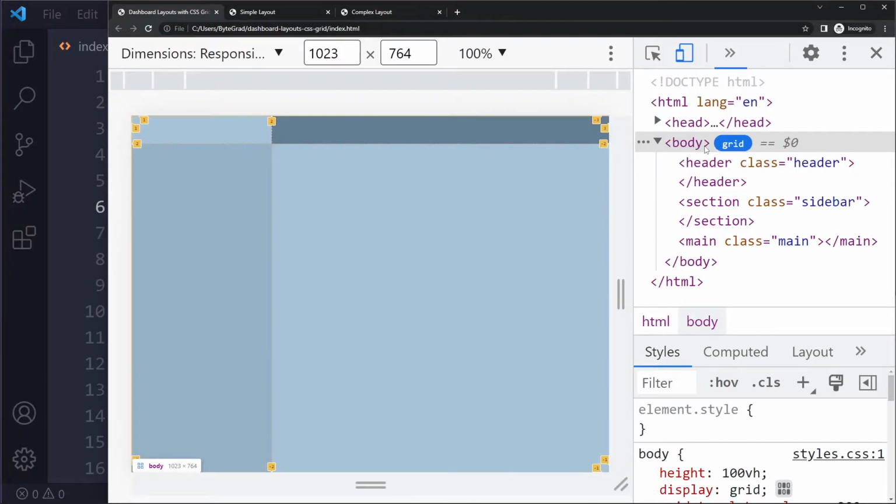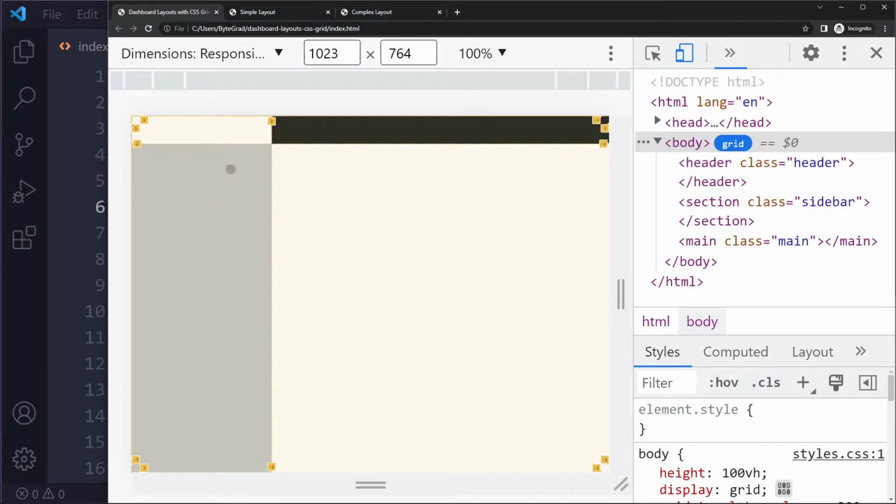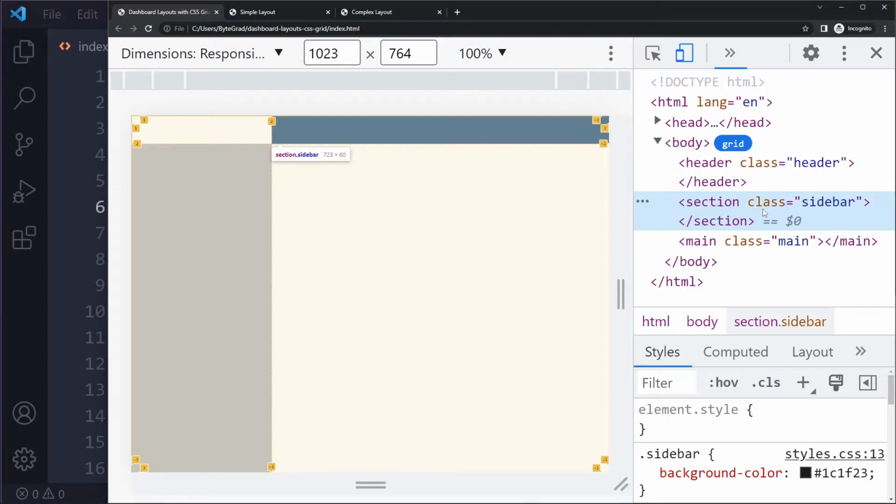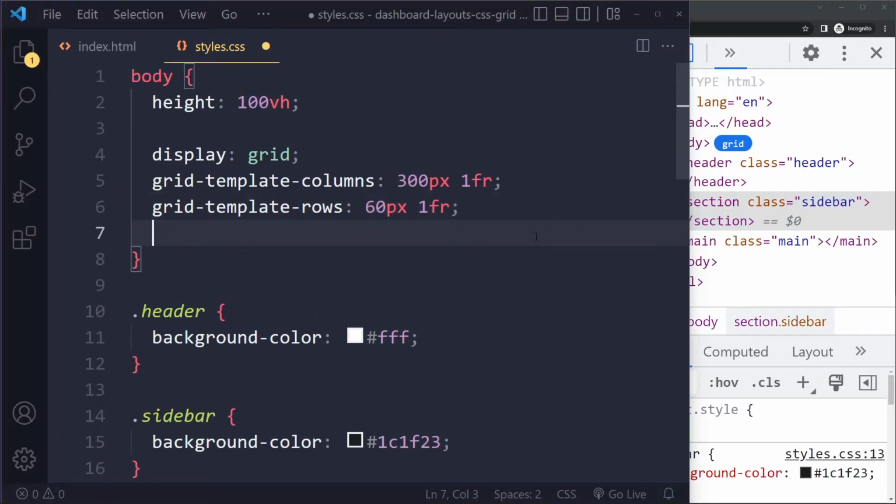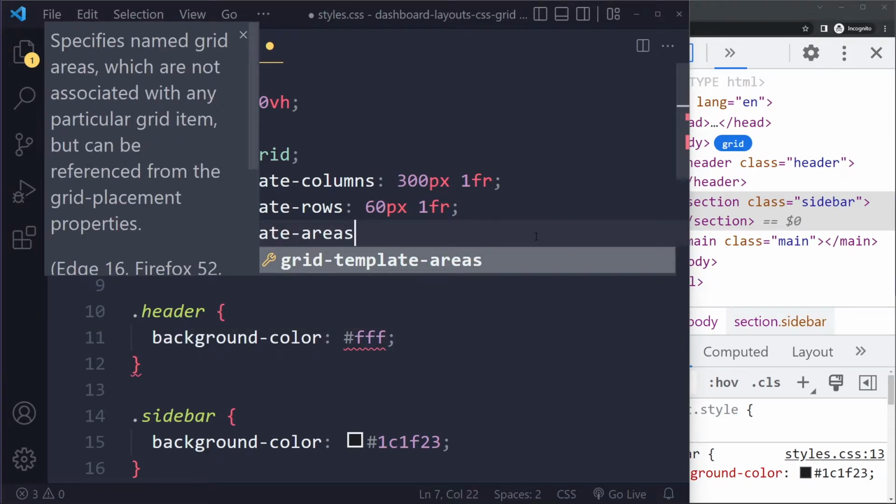Now what we can also do is we can give names to areas in the grid. So I can say the first column here with these 2 rows, I'm going to give it a name. I'm going to call that simply site. And then I can go to this element here, sidebar, and I can say, go sit in the area named site, right? So I'm going to give these areas a name. So I can say grid template areas.